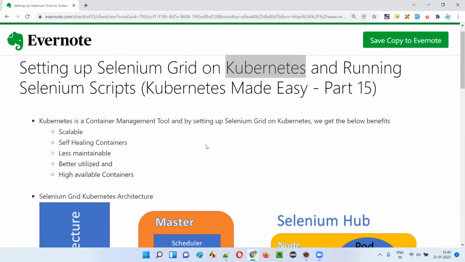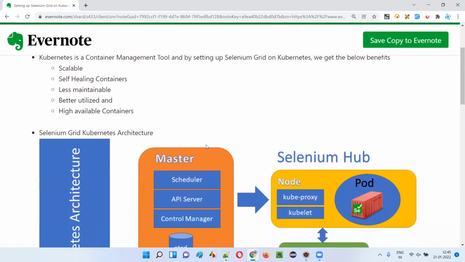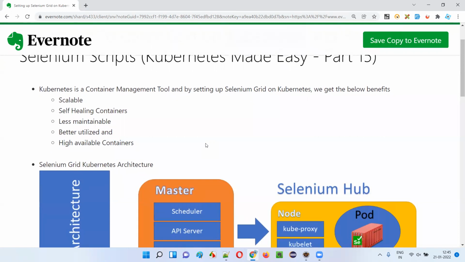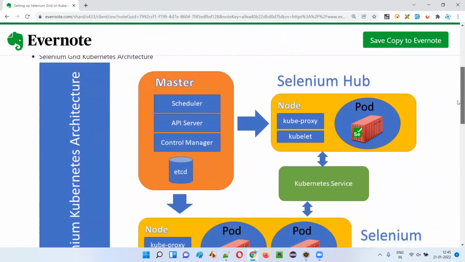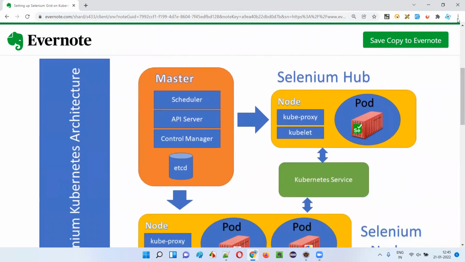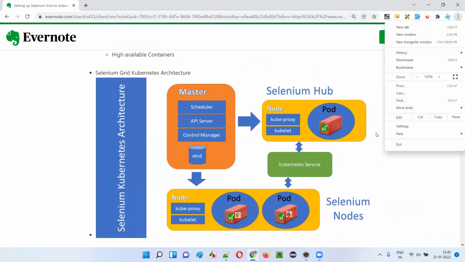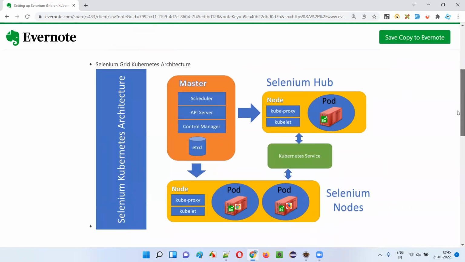Now let me show you how the architecture looks after setting up Selenium Grid on Kubernetes. Okay, on setting up Selenium Grid on Kubernetes, this is how it looks. The architecture will look like this. Let me reduce the size so that you can see. Okay, fine, guys. So this is the thing.